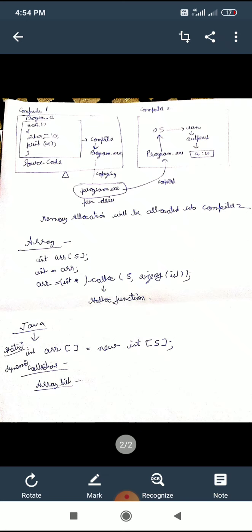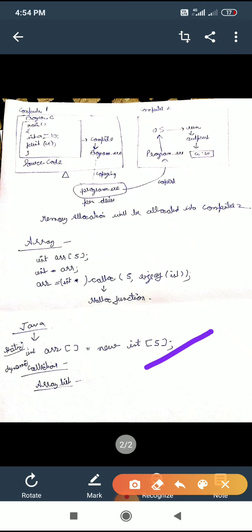Next, in case of Java, you will declare an array as static, as an integer. Here we have defined the array as new int 5. Then if we have to declare dynamic allocation, we will use the concept of dynamic collection, that is, the ArrayList. Okay, thank you.